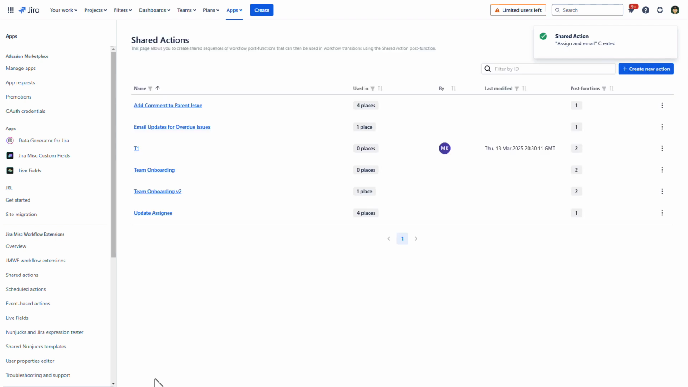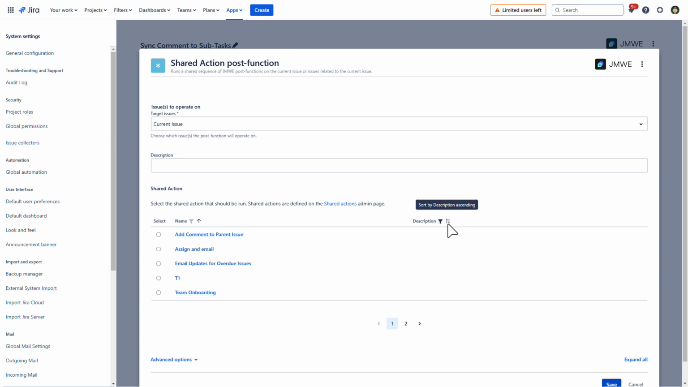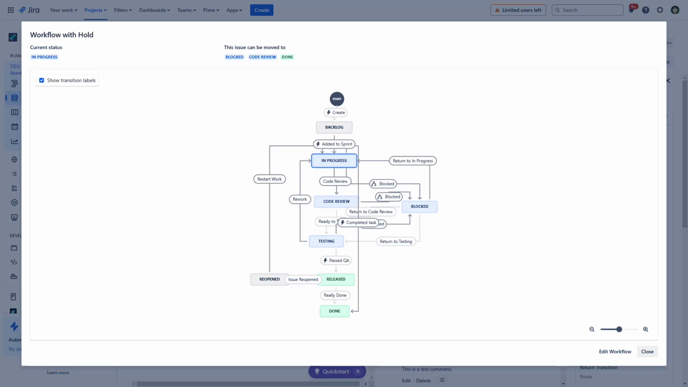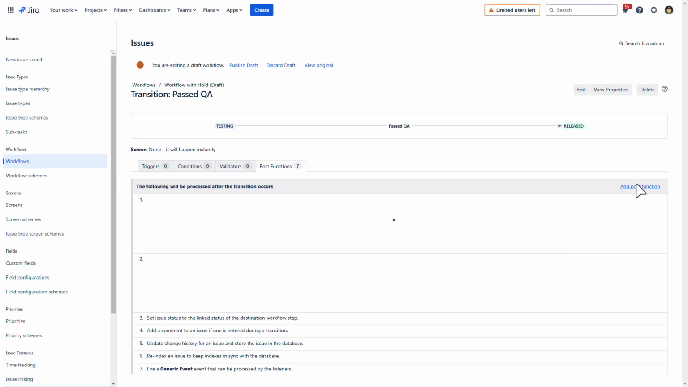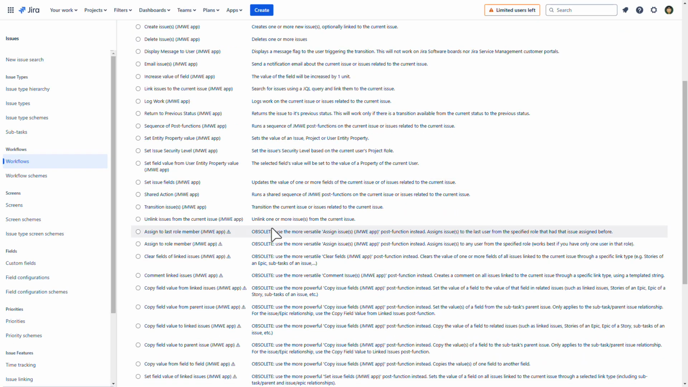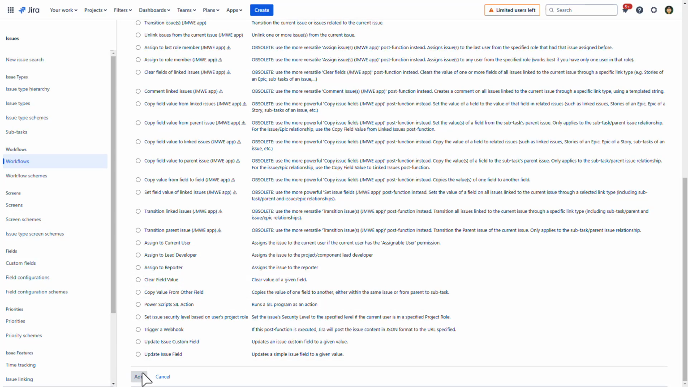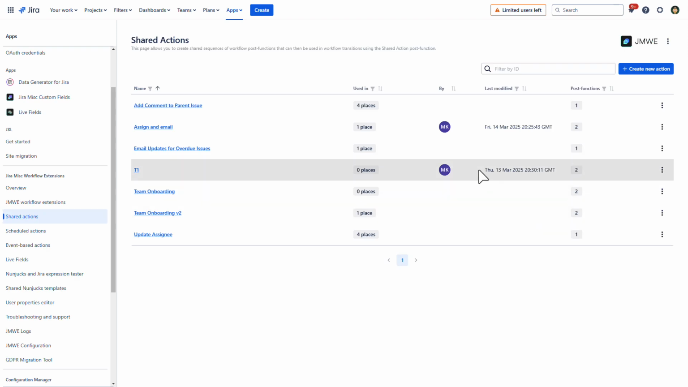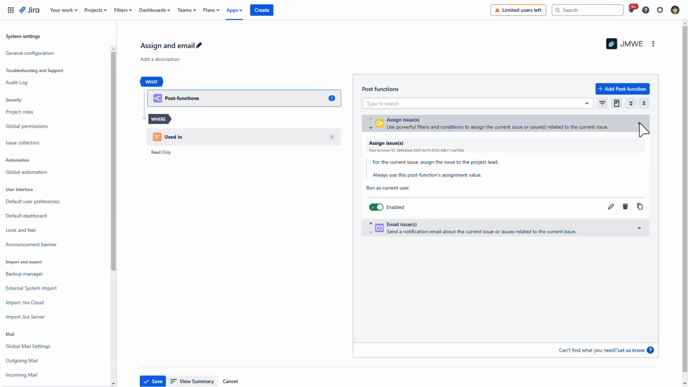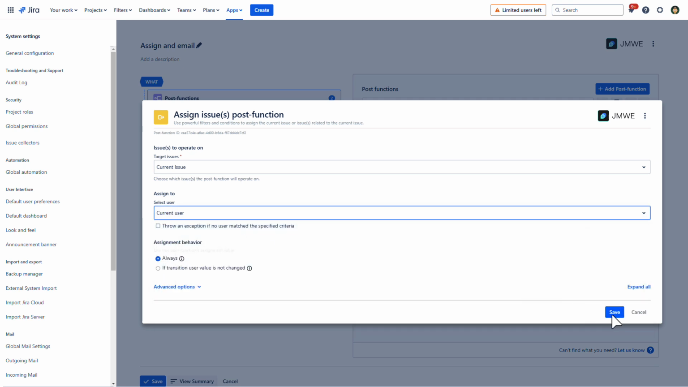Now you can call the shared action from another function, for example, an event-based action. Or you can assign the shared action to your workflow. Simply select the transition, select Post Functions, Add Post Function. Here, select Shared Action JMWE App. Click Add, and then specify the Assign and Email shared action. Now, if the shared action is updated, the change is reflected in the event-based action and the transition.